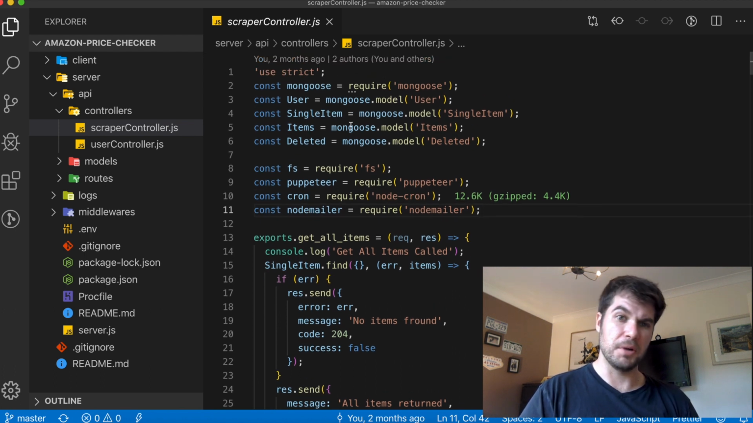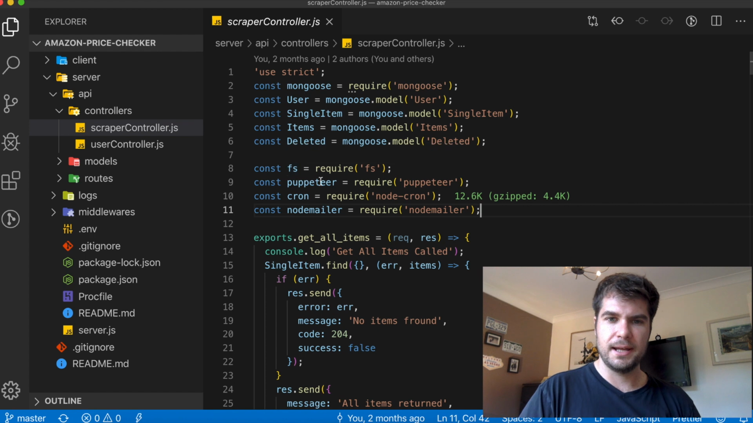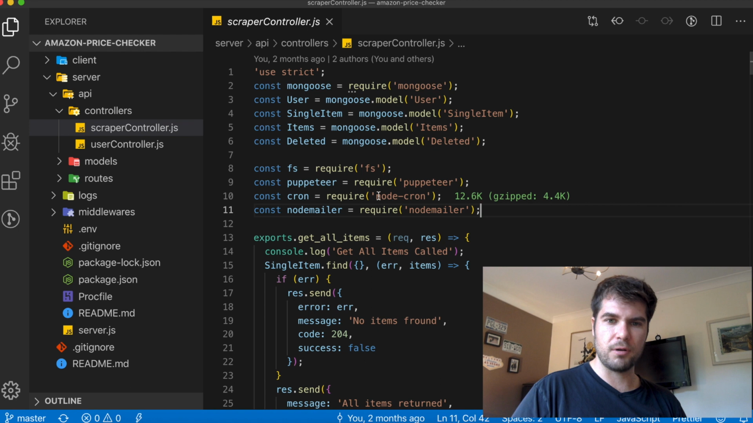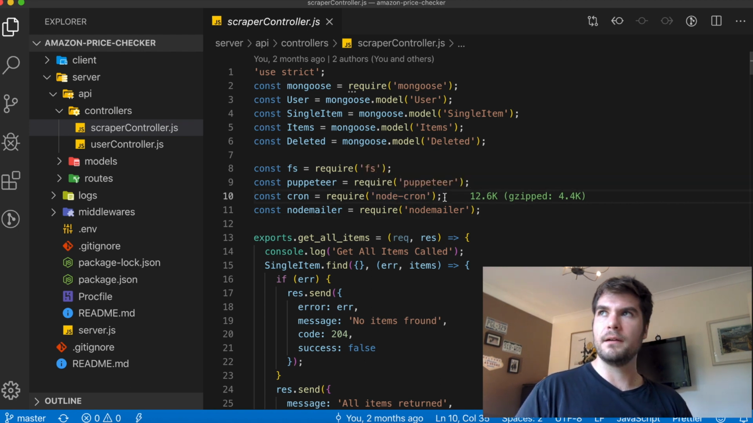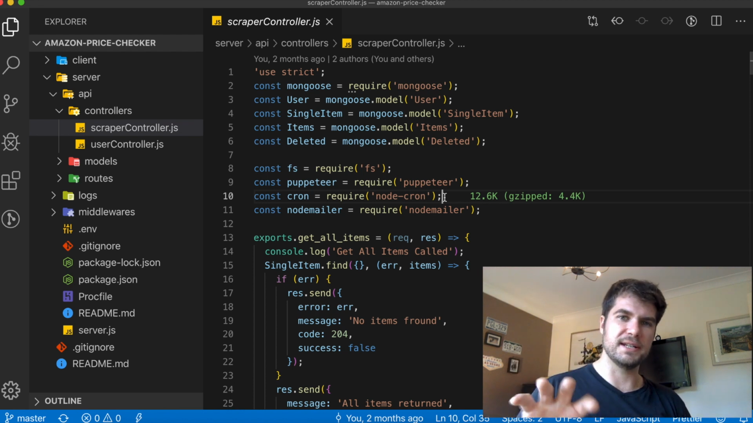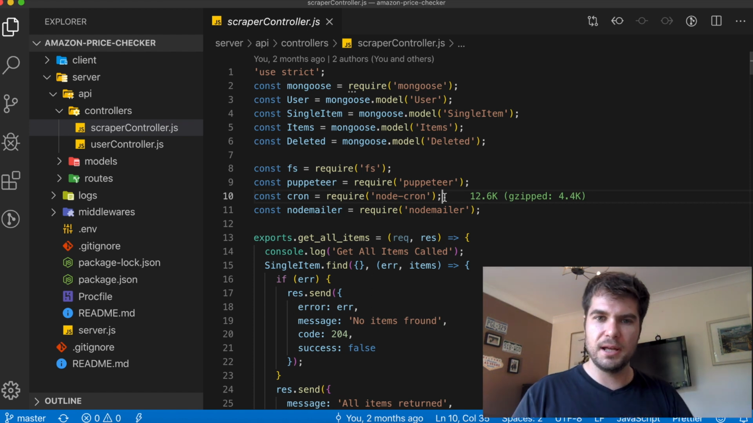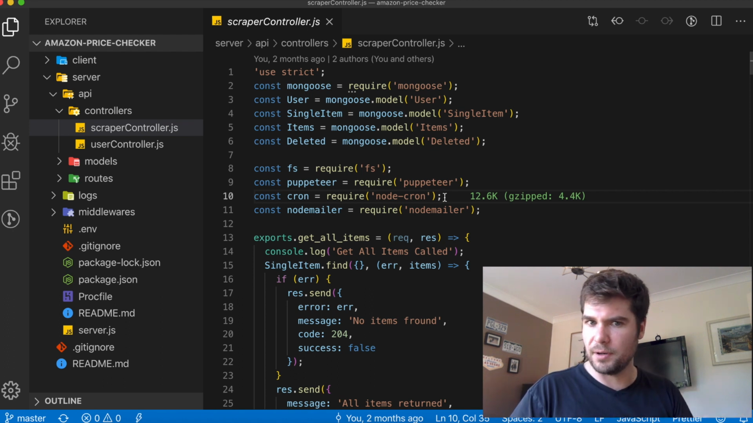So I bring in all my different models. I bring in a link to file system, which is what I was doing for logging originally. I bring in Puppeteer, which is my big thing that I use here. Cron. So node cron or cron jobs are basically functions that the server can run. It doesn't need an exterior thing to tell it what to do. So here my logic was, if I have a cron job that every 6 hours goes to every item in the database, I can then scrape the price of every item. That's probably what I should do.